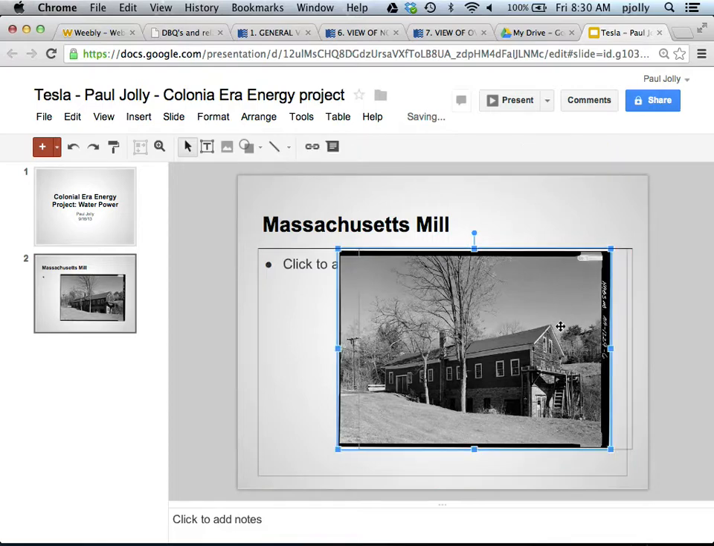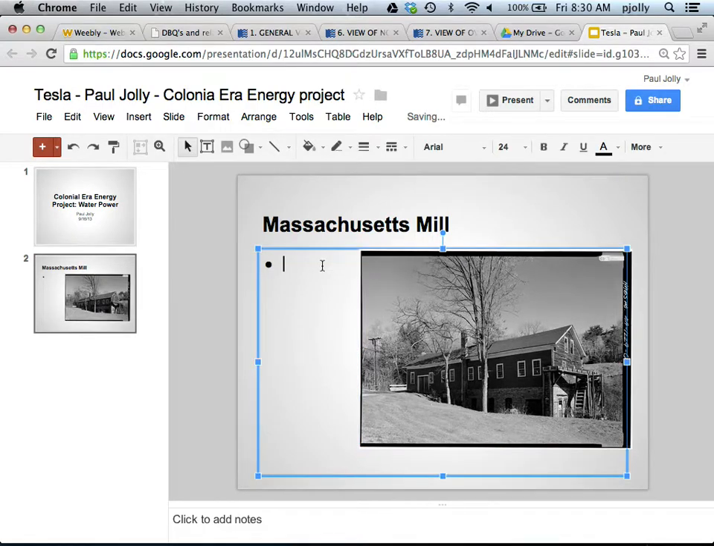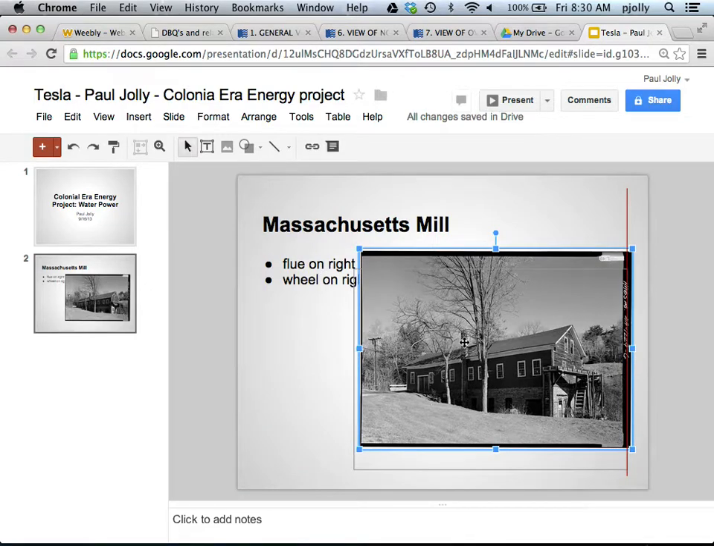And then I wanted to emphasize just a couple of points. You can choose what it is you want to emphasize with this, but I would say there's the flume on right, wheel on right, and that'll be sufficient for what I have.